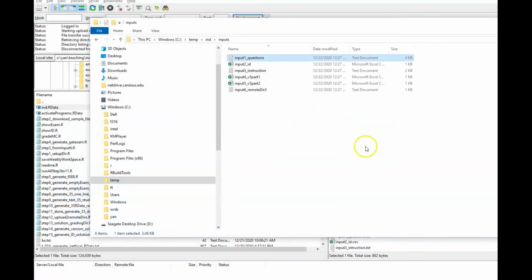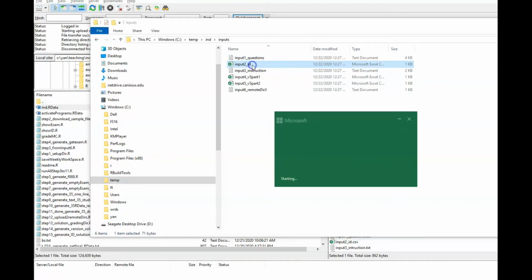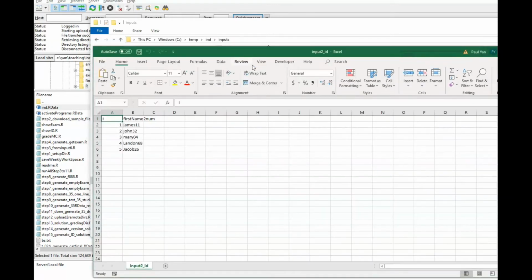Okay, and so this is simply student ID. So this is a CSV file. Okay, and so this is first name plus 2 numbers. So this is the student's name plus the last 2 digits. The student's first name plus the last 2 digits of his or her student ID.